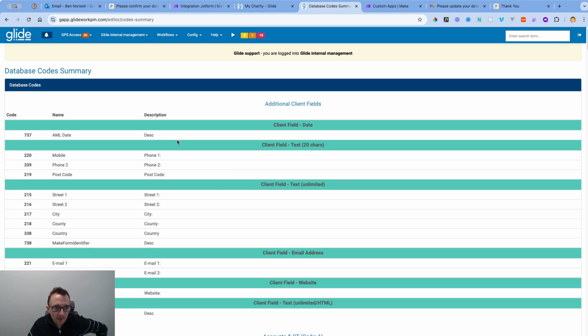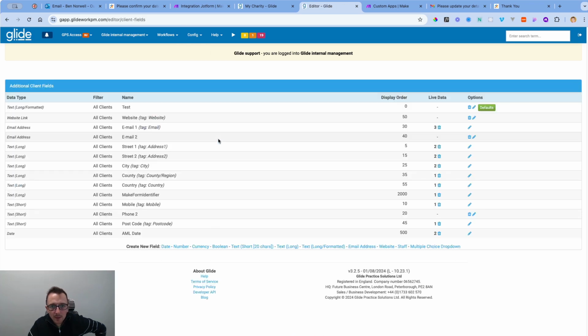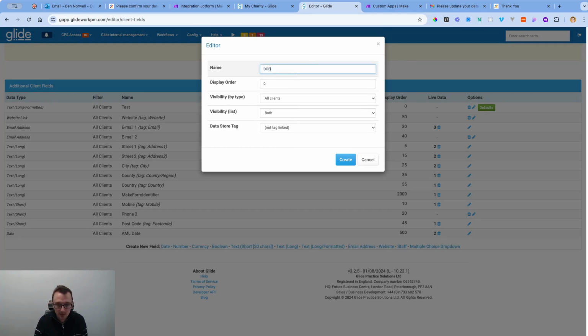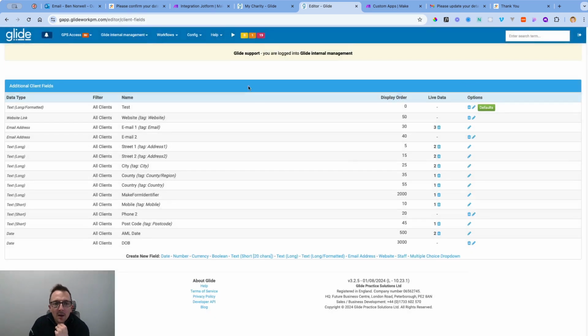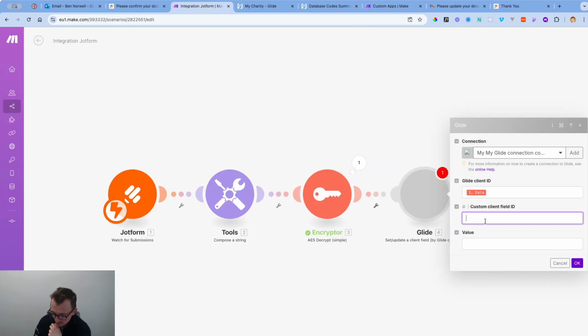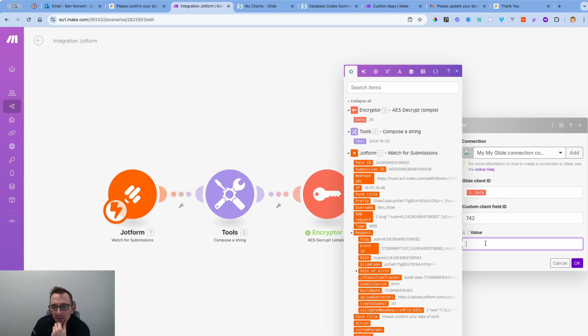Oh, we haven't even got a date of birth, so let's quickly make one. It's obviously going to be a date field. Call it DOB. In reality, it might only be visible on individuals, but I'm going to give my charity a date of birth. There we go. Database code summary. So that is 742. So that's the same always. So you just type that in. And value. This is the output of our text compose string.